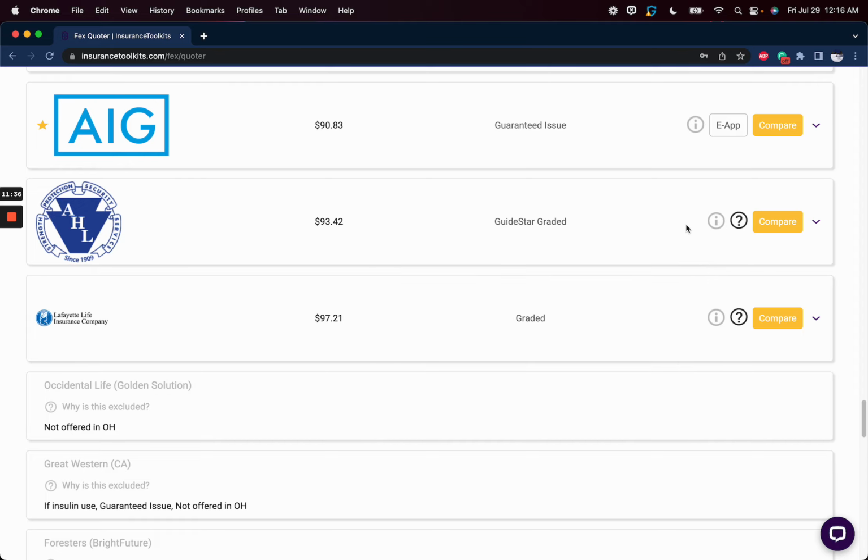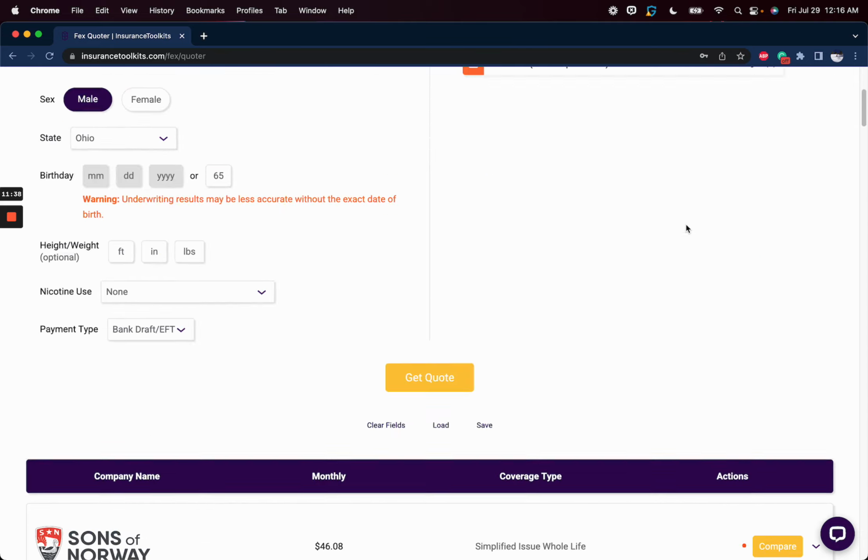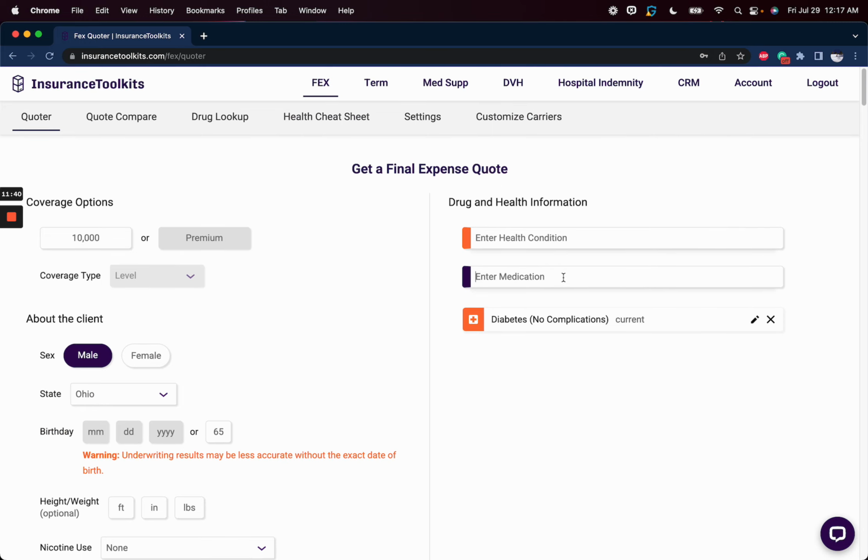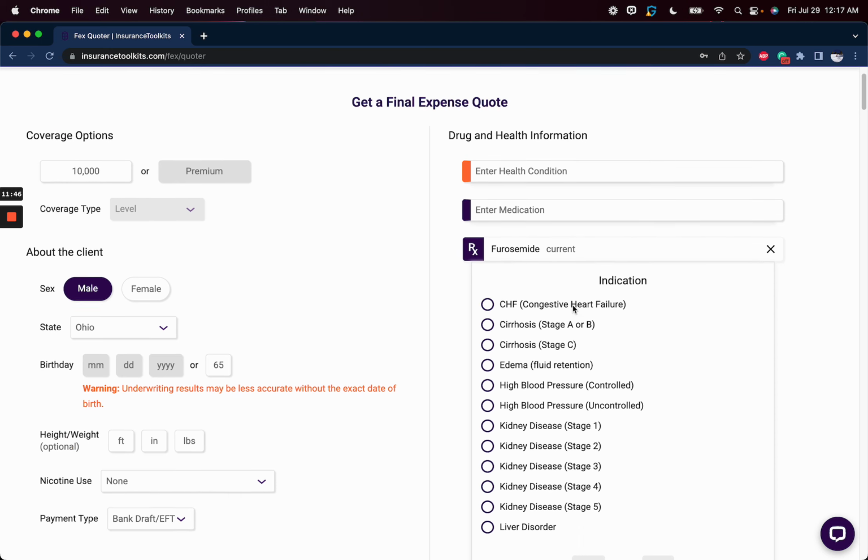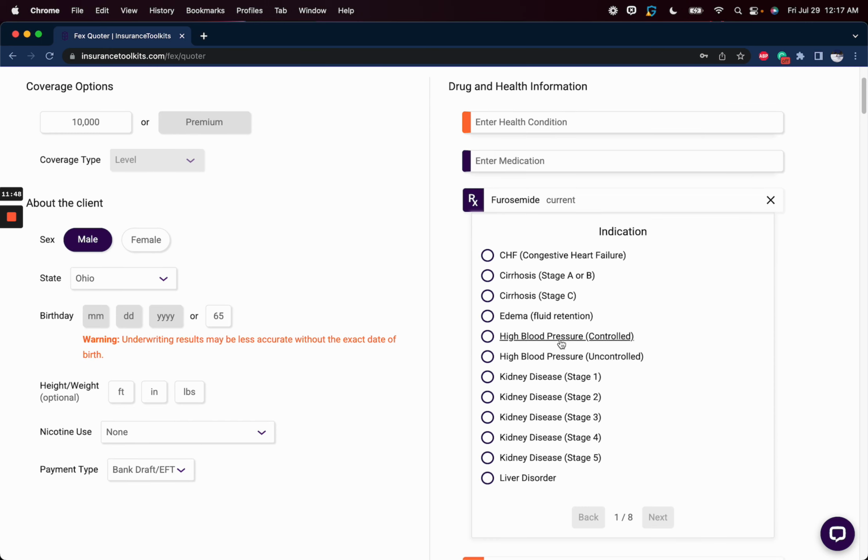So we also want to put in some other medications for this client. Let's say they remember, oh, I take furosemide for high blood pressure as well. So all we do is we type in the medication here, and the client says that they take it for high blood pressure, so we can see that result here.